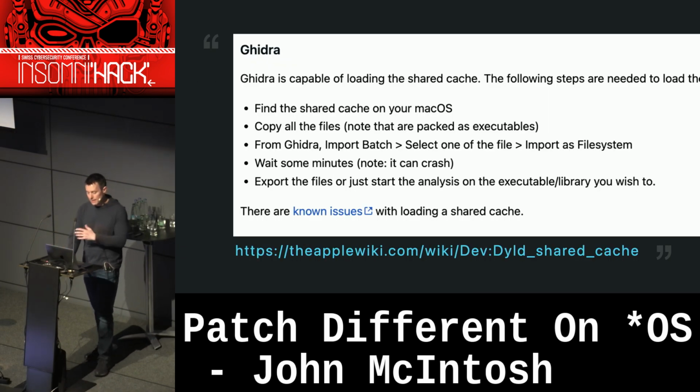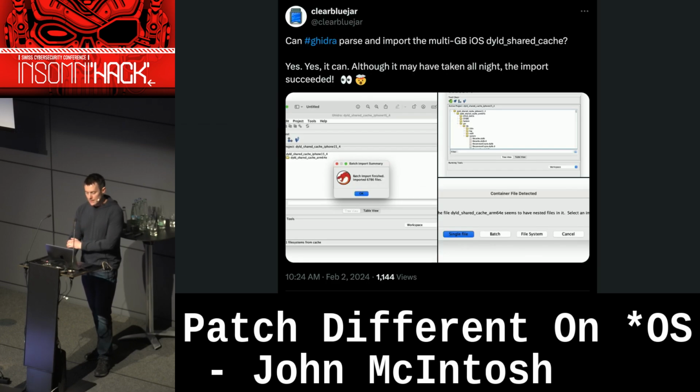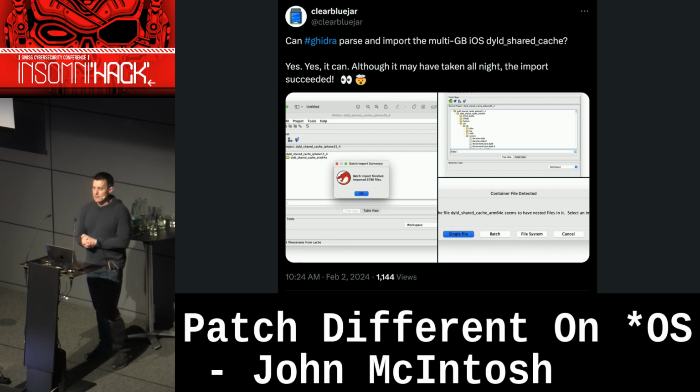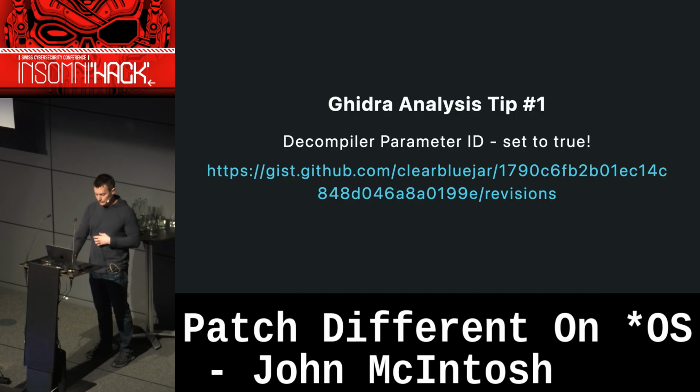The Apple Wiki actually gives us some information of what Ghidra can and can't do. And so I tried it myself back in February. Basically, I took this DYLD shared cache. It's a cache full of 6,000 binaries. And basically, I said, Ghidra, load that file. And it took overnight, but it did load all 6,700 files. And I was able to parse those and then analyze those pretty well.